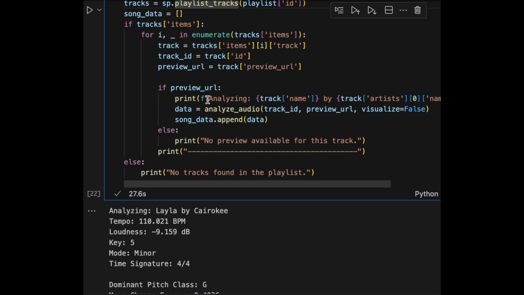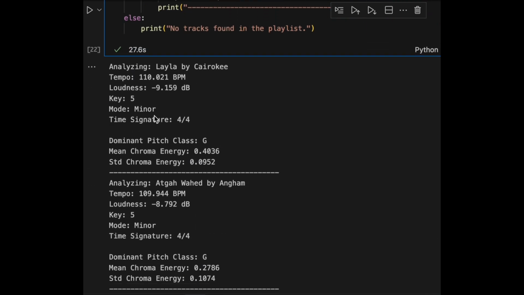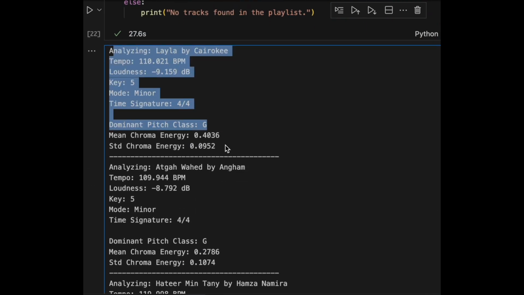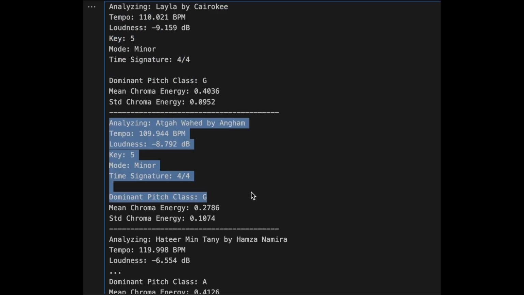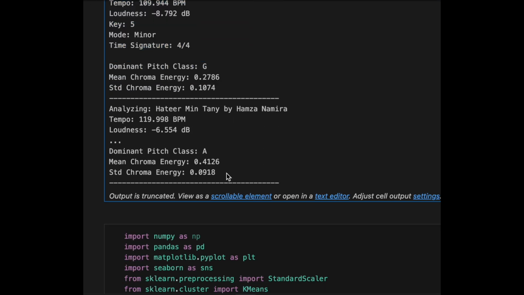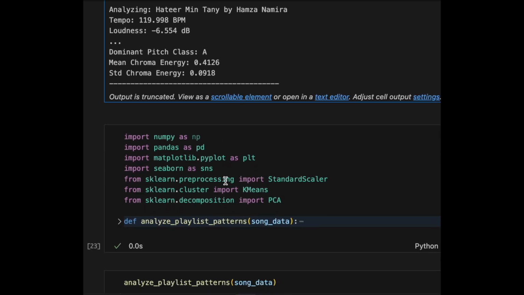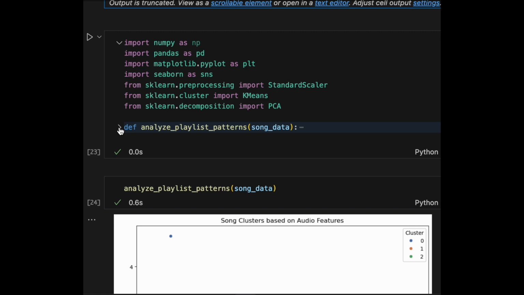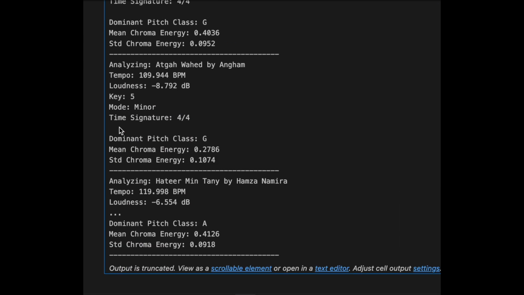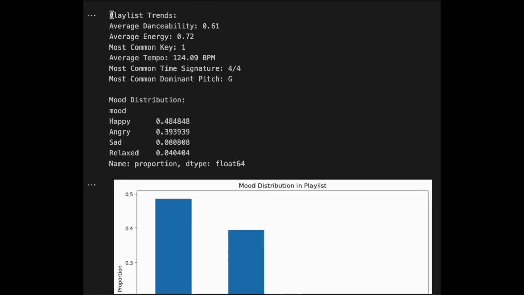So now let's do this for all the songs in my playlist. For this demonstration, I just omitted the graphs, and I went through each one of the songs I have. And now, let's analyze the playlist patterns themselves afterwards. So here we are. So my playlist trends.